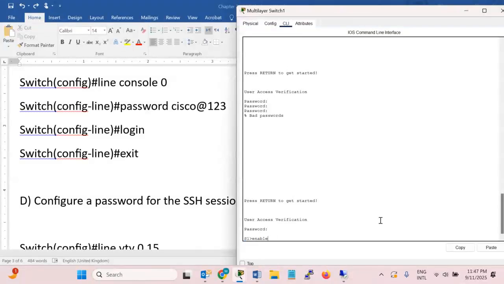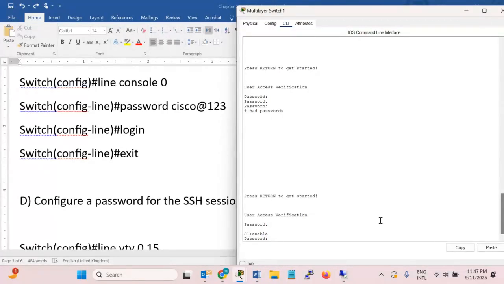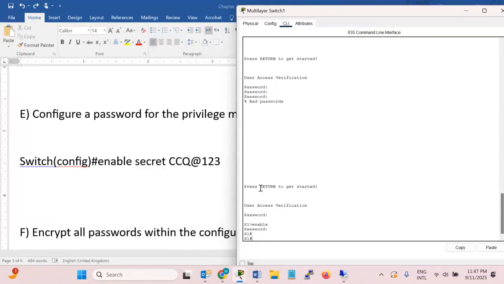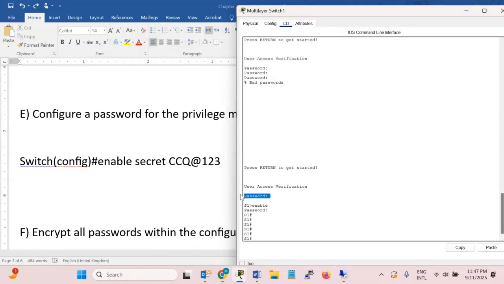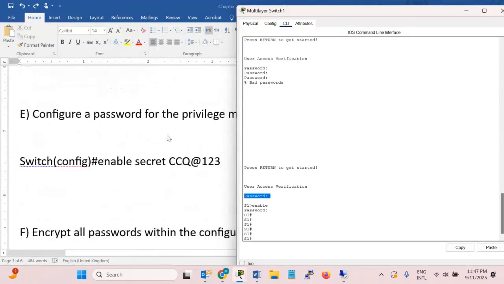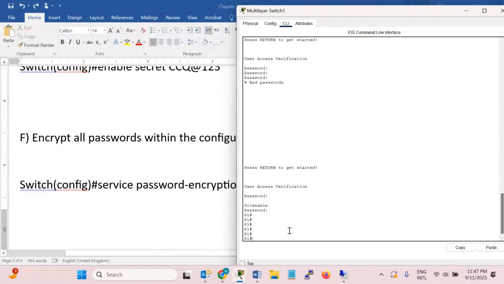After entering the user mode, I will write enable. Now another password is required, which is the enable password. CCQ capital all at 123. I wrote the enable password. So the first password is the user password, which is the line console password. The second password is the enable password. Now I entered the global configuration mode.